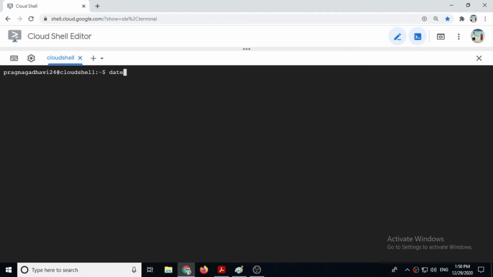So let's see. This is our dollar prompt. You can see the date command. When you give the date command, it will show you the current date and time both. So you can see Tuesday 29 December 2020. It also shows time, and then at last it shows UTC. UTC means Universal Time Coordinate.